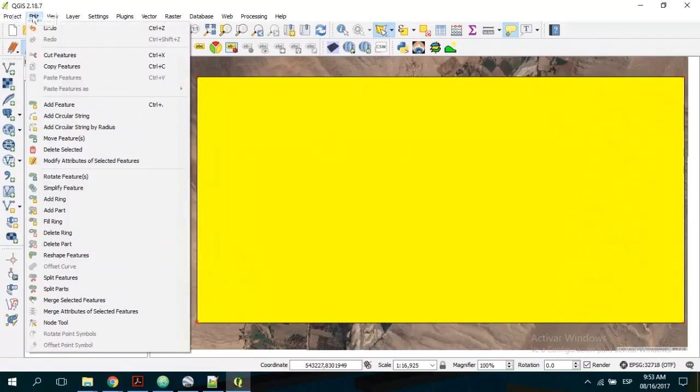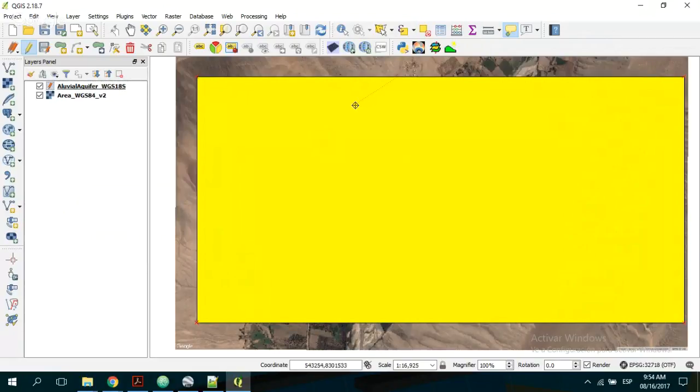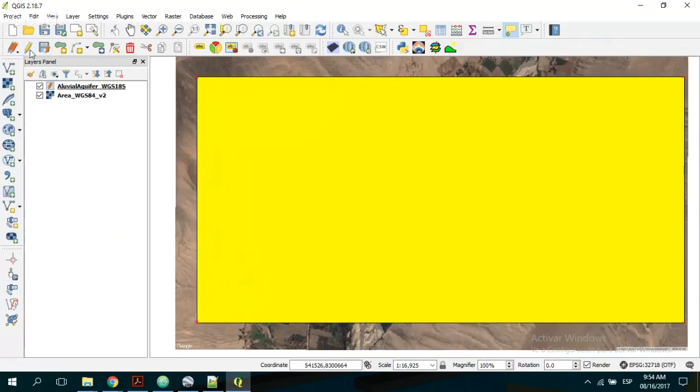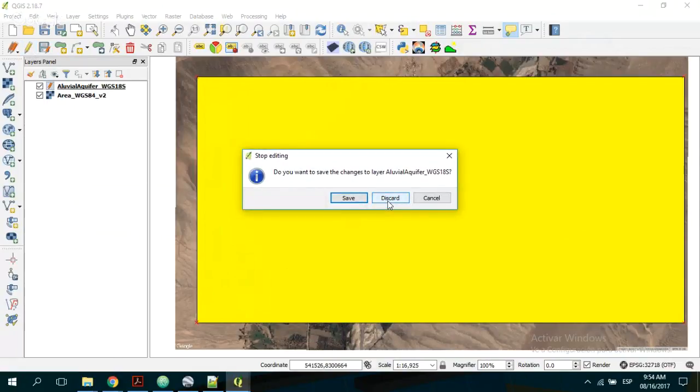If I go to split features, that's great, and that's not great. That's great because I can split this, but what is not great is that actually I cannot see which will be the path that I'm looking for. Okay, so I press Control Z, just do this, and then I quit the edition.